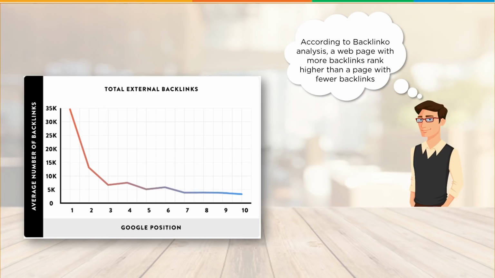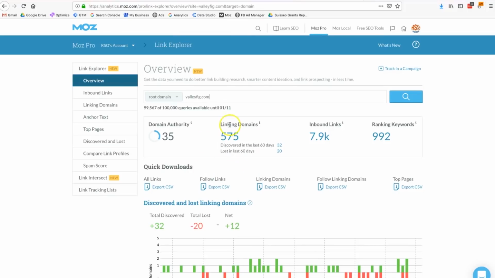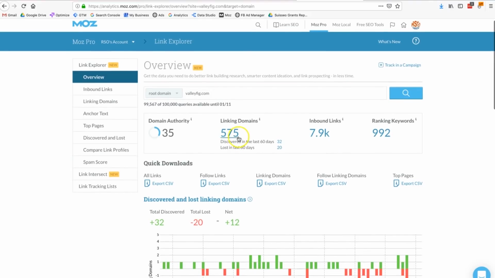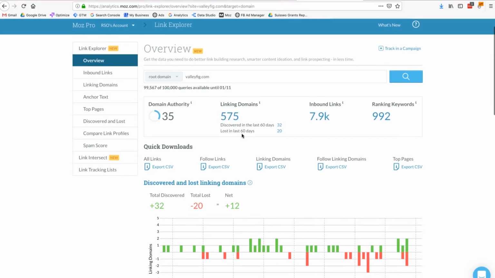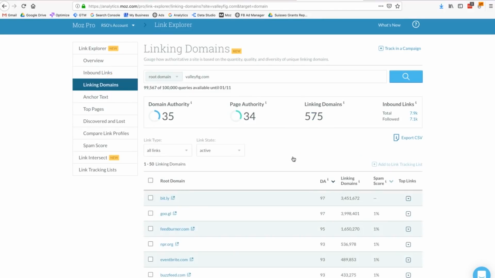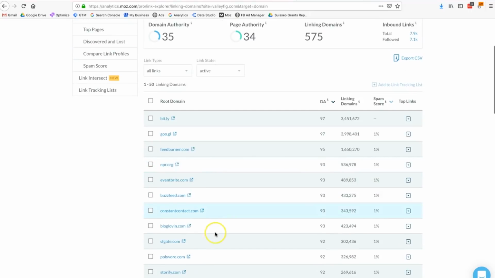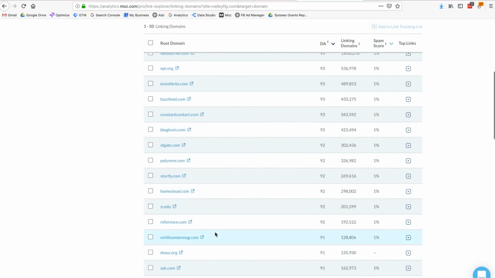So let's harken back to Moz.com. And here we could see we have a domain authority of 35, but we have a lot of inbound links from other websites pointing to our website. We have 575 domains out there on the internet pointing to our domain, valleyfig.com. And so if we want to take a specific look at these domains, we can just simply click on linking domains. And here we could see all the different domains pointing to our website.